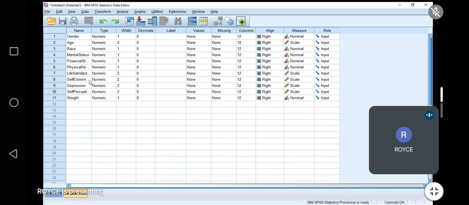We have names of variables here. The first one is gender, the second one is age, the next one is race, the next one is marital status. We also have financial status, physical health. We are looking at people's well-being. So this was probably our research. In our questionnaire, we had questions which people were answering with regards to these names of variables.